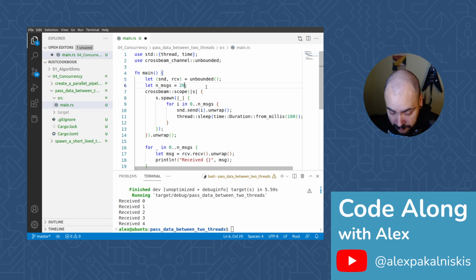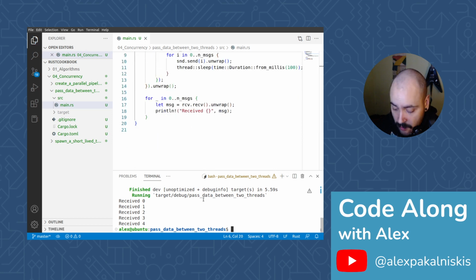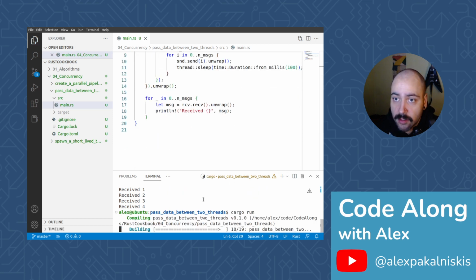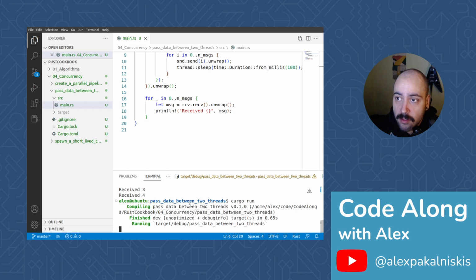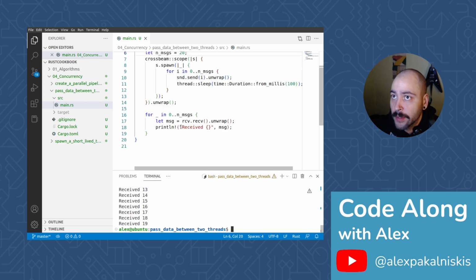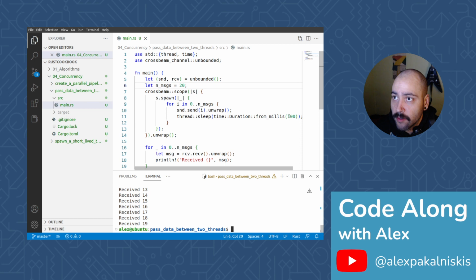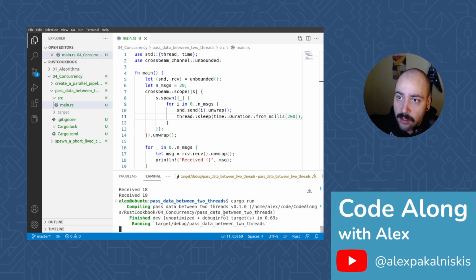Okay. If we changed the number of messages, say 20, we expect it just to have 0 through 19. Yep. And then if we change the duration in millis, it'll just take a little bit longer. Basically twice as long.